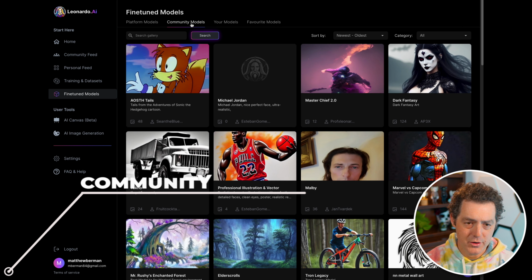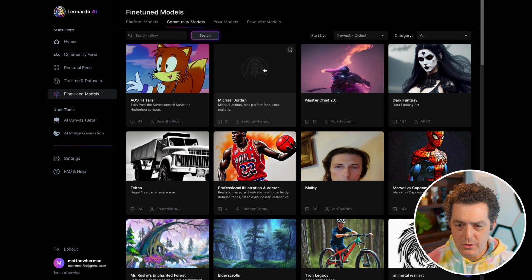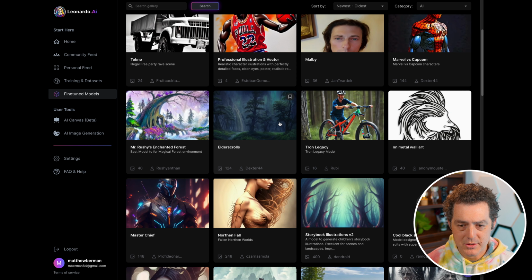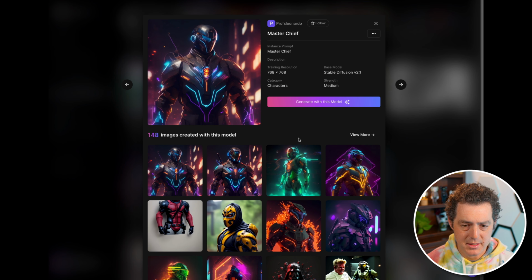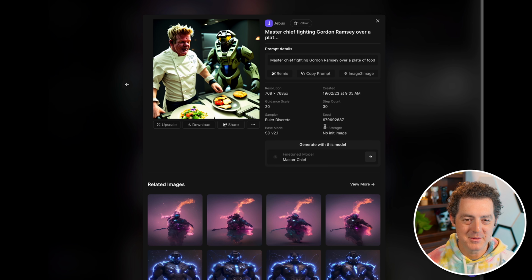Next, you have the community models. And these are models that have been custom created by the actual community. Some of them are great, some of them are not so good. Let's look at this one, Master Chief example. So you can see again, 148 images have been created with this model. You can generate with this model. It tells you what the training resolution is, category, the base model. So this is actually using Stable Diffusion 2.1 and the strength of medium. Here's a funny one of Gordon Ramsay and Master Chief.